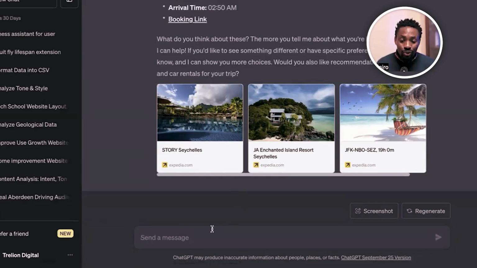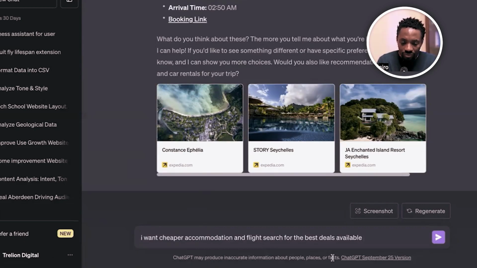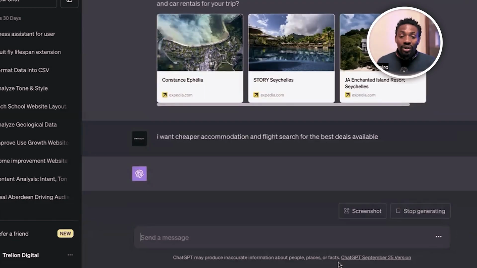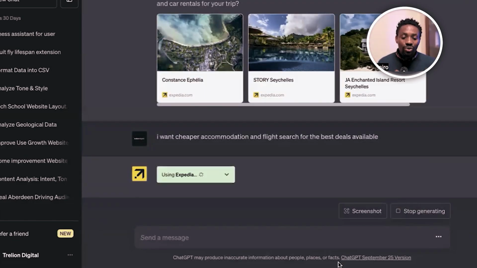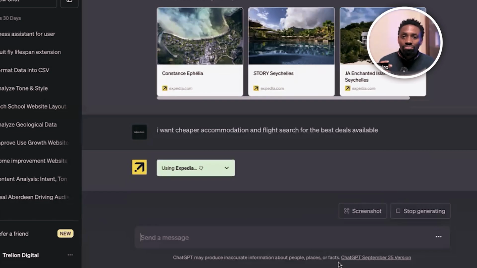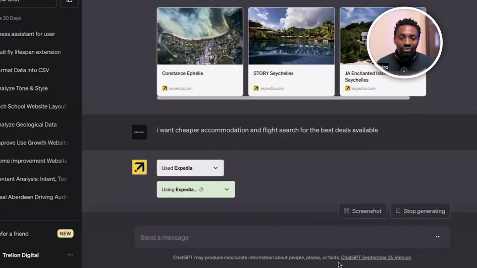Now let's go and tell it, okay, I want cheaper accommodation. Let's search for the best deals. And so it's going to go in there and get me a better rate, so that I don't have to spend all that money on accommodation and flight. Don't forget that it has already helped me plan the entire trip.